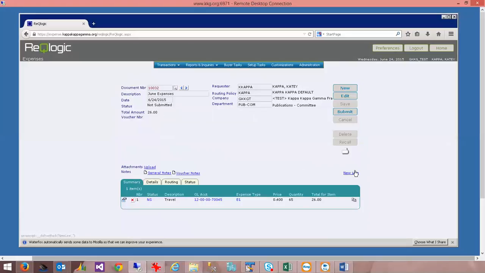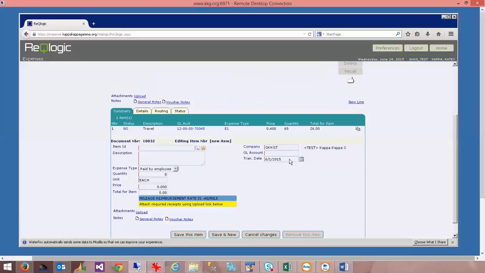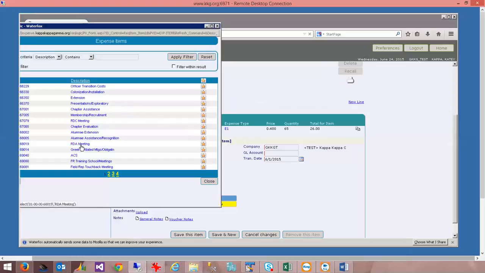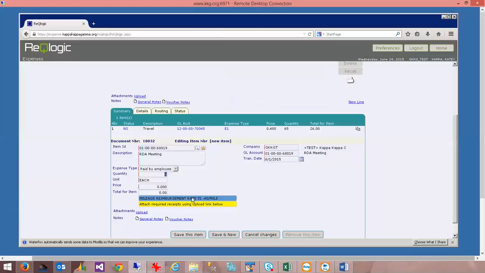So now I'm going to go ahead and key in a new line. In this case, I'm just going to select from my line items here, and I'm just going to select on the RDA meeting. I'm going to put a quantity of 1, and I'm going to put in a price of $30.70.